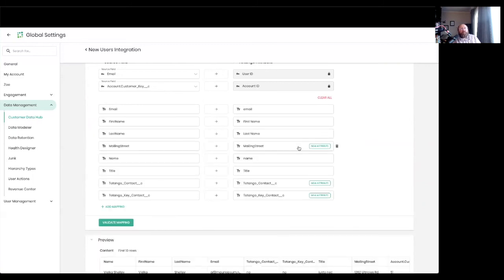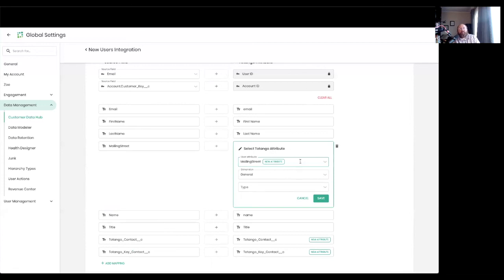Mailing street: this line item is telling me I'm going to create a new attribute on the contact called mailing street, and I don't actually want that to happen. I have an address in Totango. So I'm going to type in address, and notice how it sees that I already have an address in Totango. So I'm going to click that and click save.